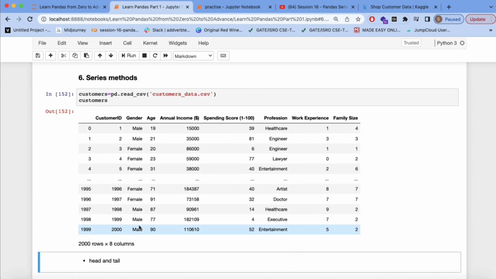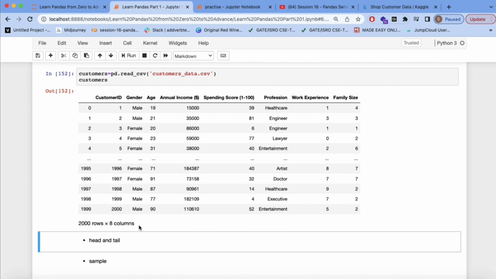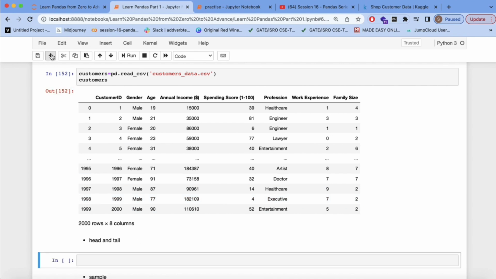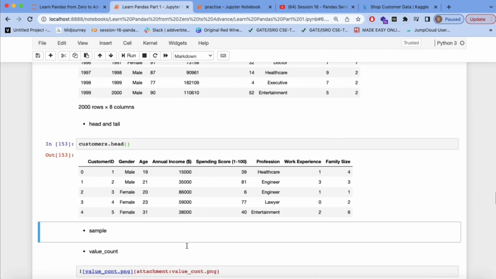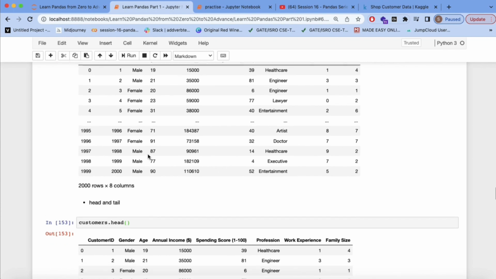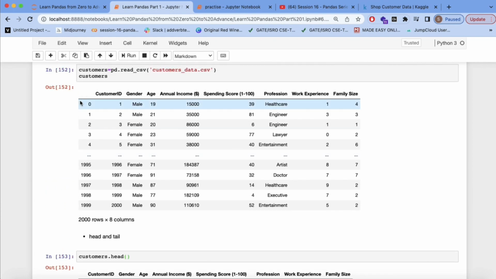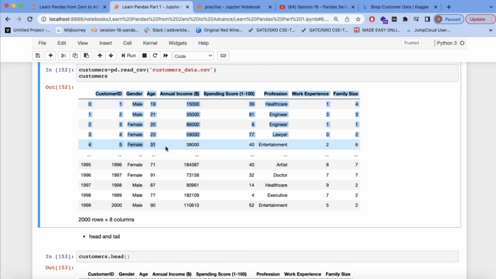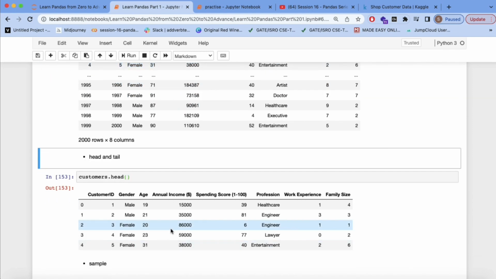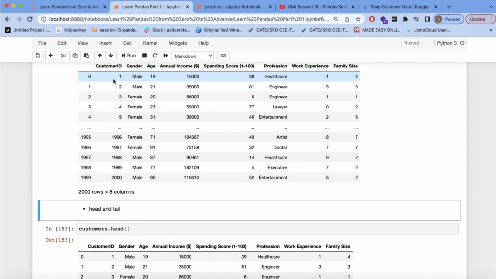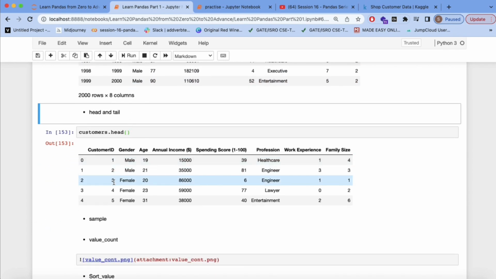For this dataset, we are going to see all the methods that we are going to use in the series. The first method is the head method. What does head do? We simply put it and see. You will observe that head will return the first 5 rows of the data set. If you match this, the customer id is 0, 1, 2, 3, 4, customer id 1 2 3 4 5.